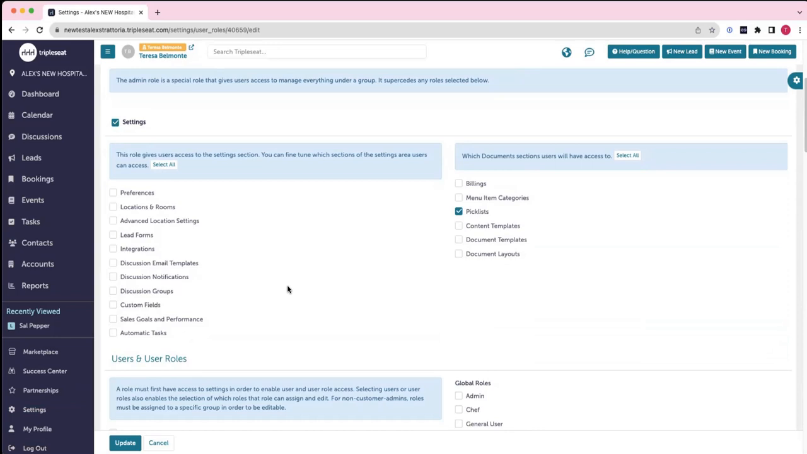So previously, the junior admin was only responsible for managing pick lists, but now we want these folks to build and update email templates, to manage custom fields, as well as automatic tasks, and also to update content templates. All we have to do is check the box to give those folks the ability to view and access those places. Please note that anytime we define permissions with a checkbox here on this page, like so, the user will be able to both view and edit.